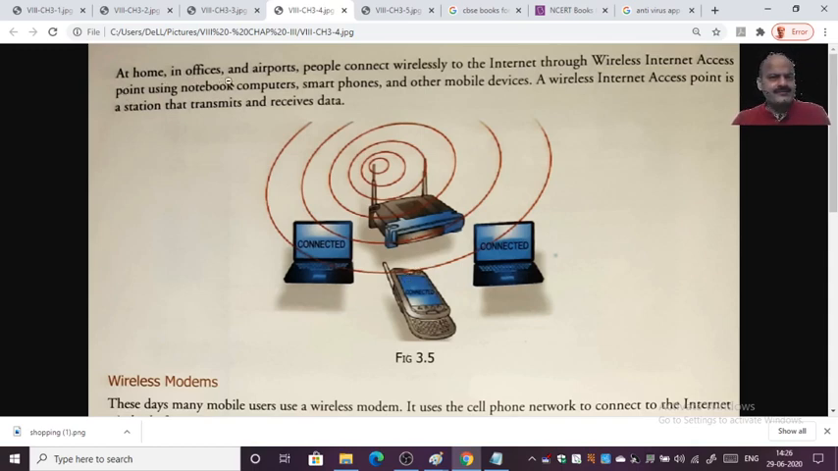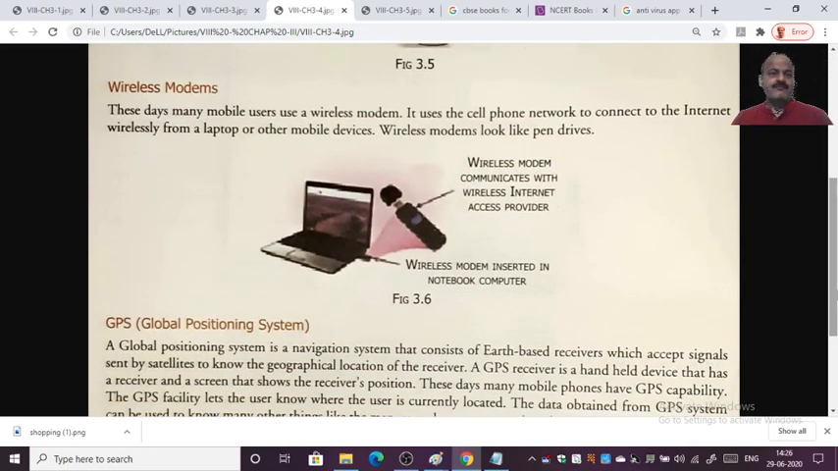At home, in offices, in airports, people connect wirelessly to the internet through the wireless internet access point using notebook computers, smartphones and other mobile devices. A wireless internet access point is a station that transmits and receives data. Wireless modem: these days many mobile users use a wireless modem. It uses the cell phone network to connect to the internet wirelessly from a laptop or other mobile devices.